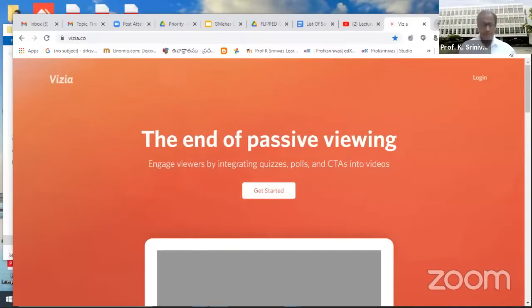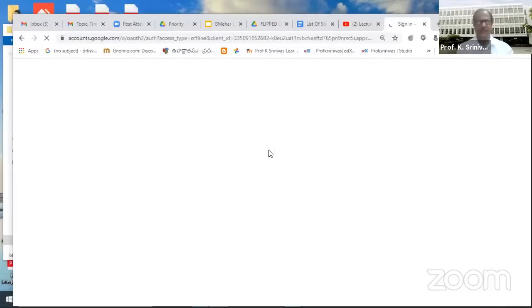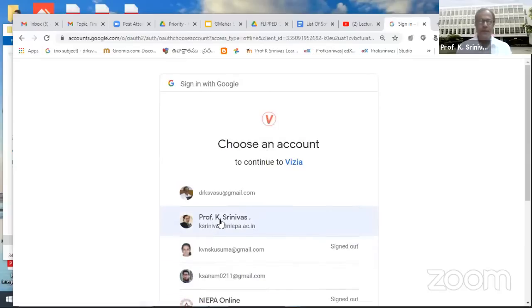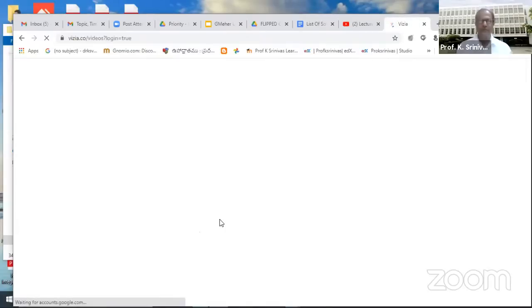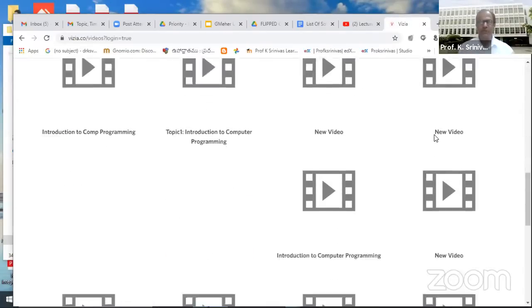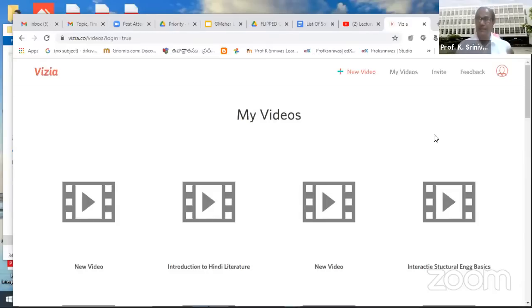If you go to the site, you can see there is a login option on the right hand side, and you can log in with your Gmail account. Once you are logged in, you can access the dashboard. You can see there are so many videos I have created and shared with my students, all available on YouTube. On top of them, I have provided interactivity so that I converted those passive videos into activity based ones. So how can this process be done?